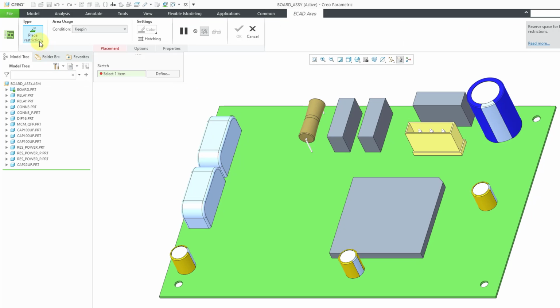And I will start by creating some place restrictions. And you have three different types. You can create a keep in area, or a keep out area, or a region. Let's take a look at keep in. And so keep in, that's where you say, hey, this is where I want components to go. And you need to define a sketch.